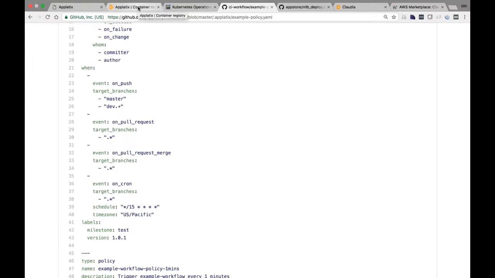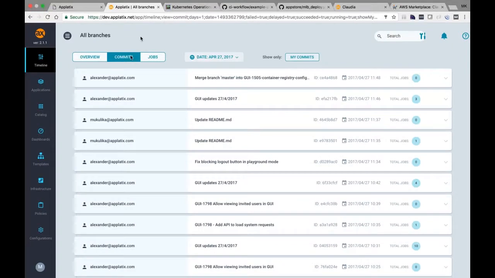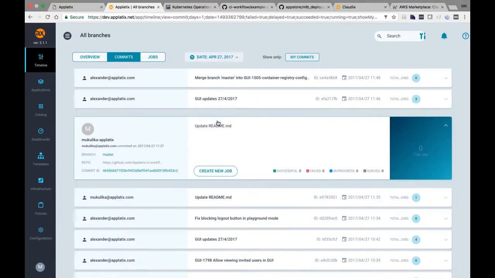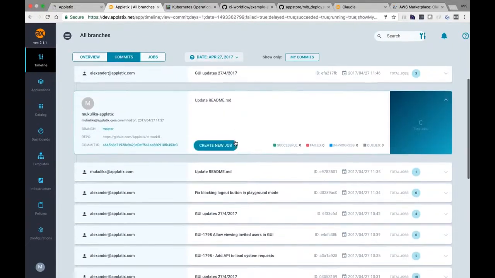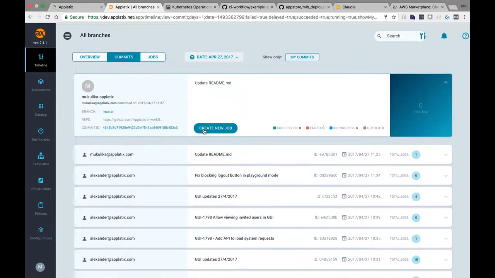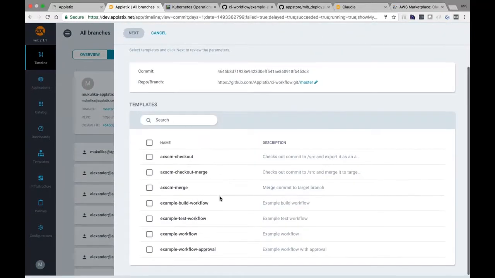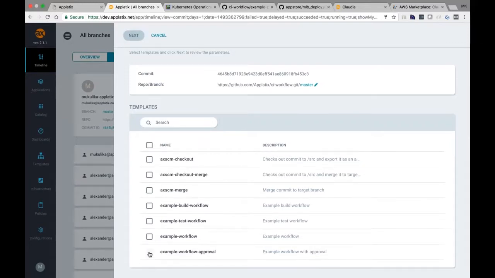Okay, so now let's go back to the Applatix console, and I will run this workflow manually. So this is a commit. As you see, we have integrated with our SCM and all the commits are showing up over here, and I will create a job against the commit, and I will take the example approval workflow, and I will say next. So why I have my email open is I want to show you how it sends an email.